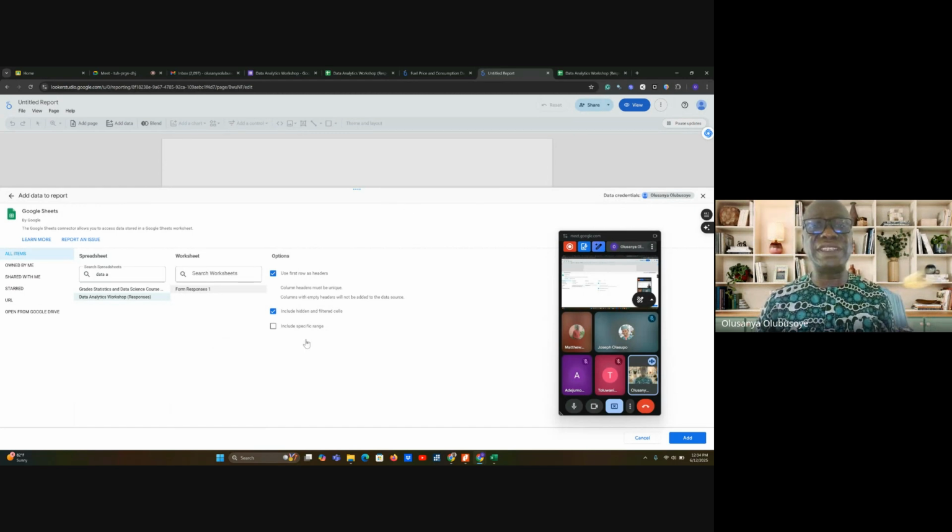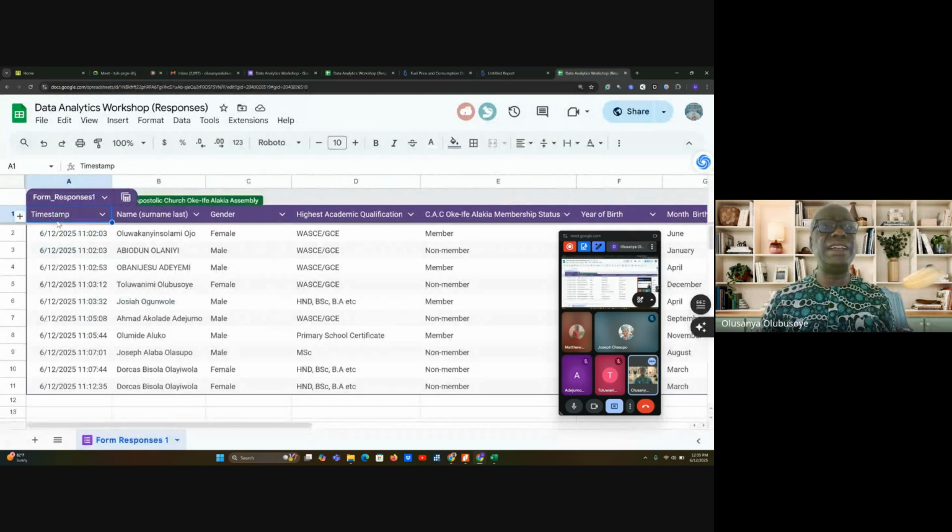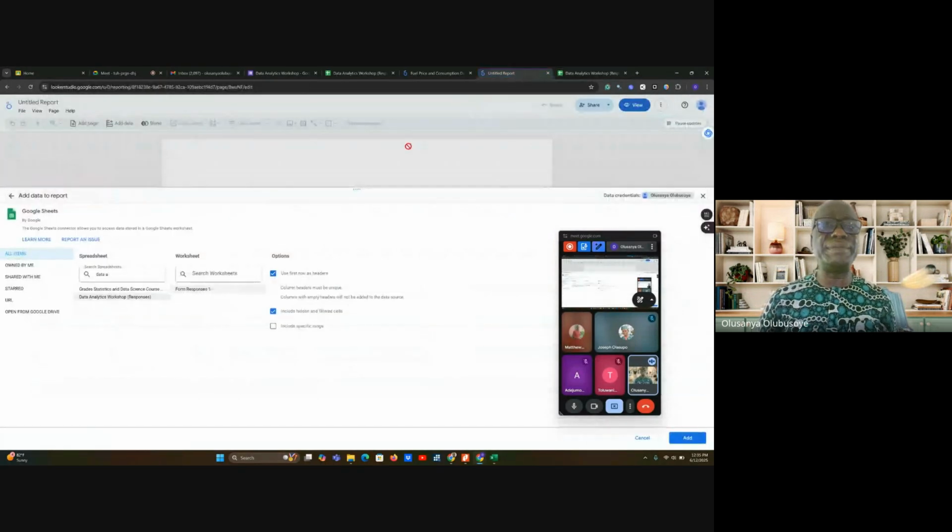Now there are options here. The first option is whether the first row can be used as the header, which means in the data the first row is this. That's where you have the timestamp, the name, the gender, the highest academic qualification, and all of that. That's where you have the header. So we can use the row as headers.